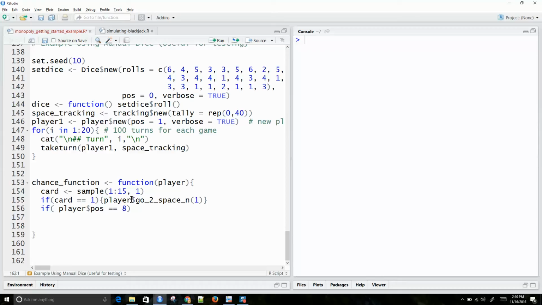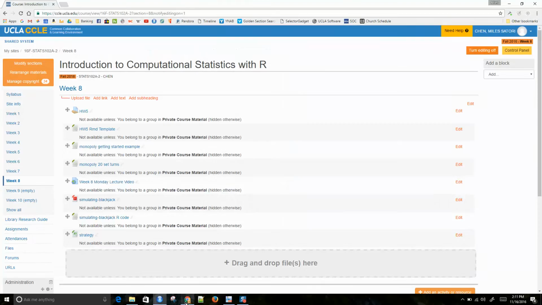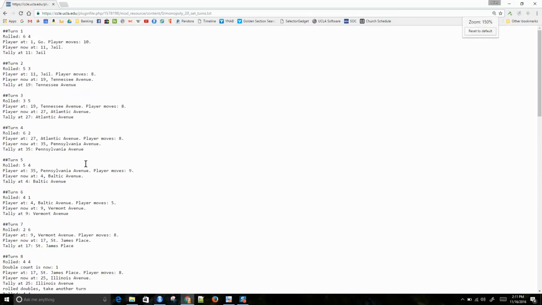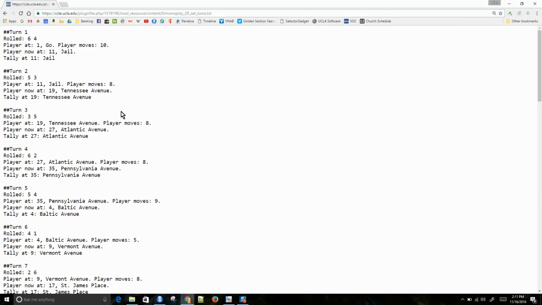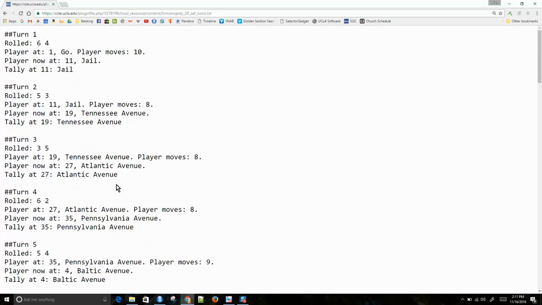Yes, question. After turn 11 on the deterministic dice, is the player trapped in the jail, or does it continue? I think this should be answered in your Monopoly 20 set turns. I have the same dice rolls that I gave you guys. I ran my super verbose code on these 20 set turns, and you should be able to go through and see exactly what's happening.